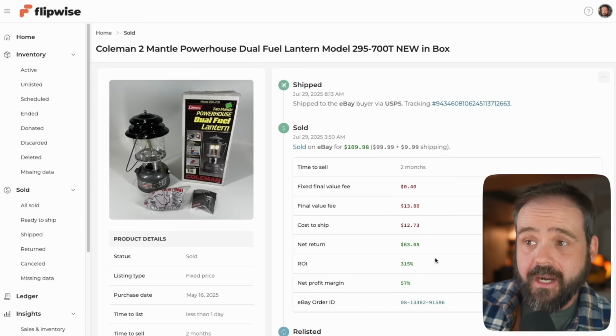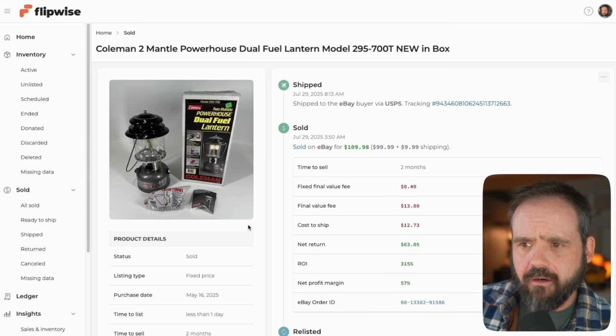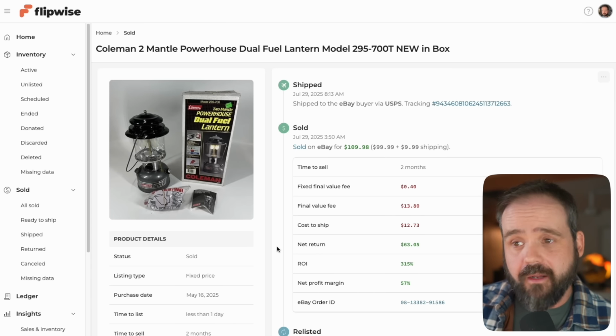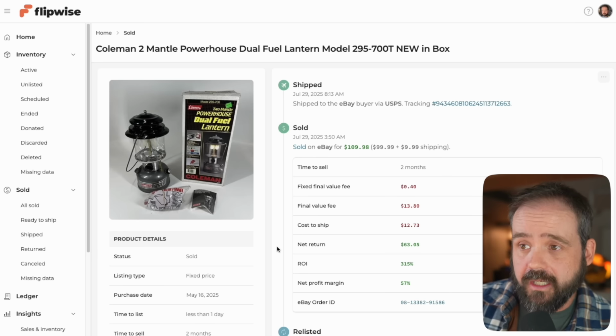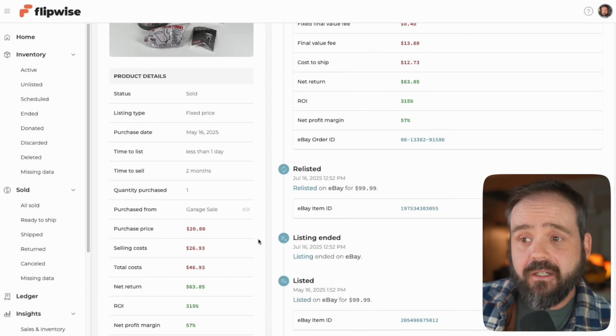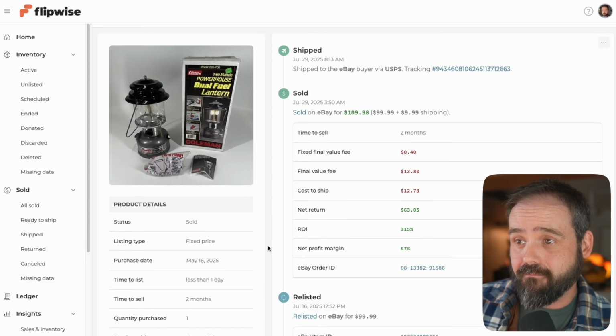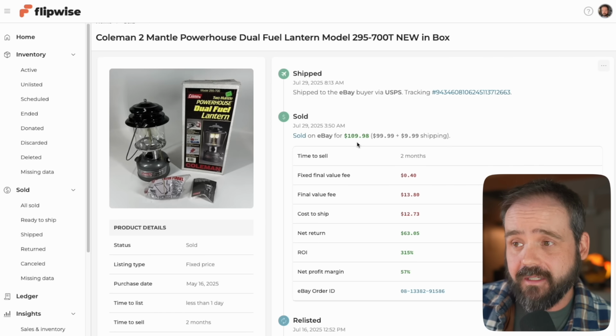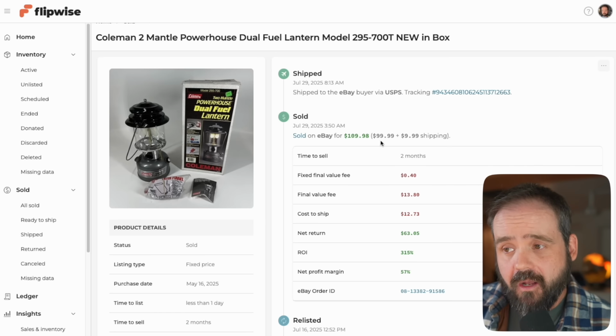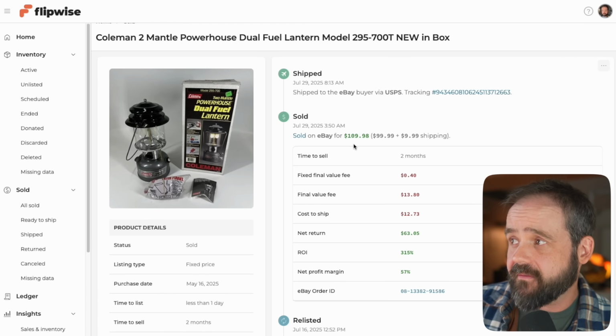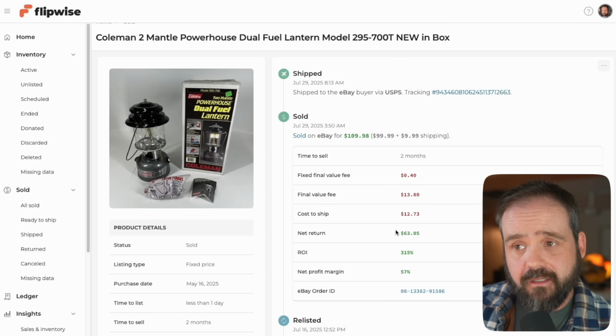But this thing was brand new in the box. I can't remember what era it was from. I think it was from the 80s or 90s. But anyway, it's just brand new. Had never been used, had no fuel in it, had never had fuel in it. I paid $20 at a garage sale back in May, and it sold for $109.98. The net return was $63.05 on this one. So really, really cool find.